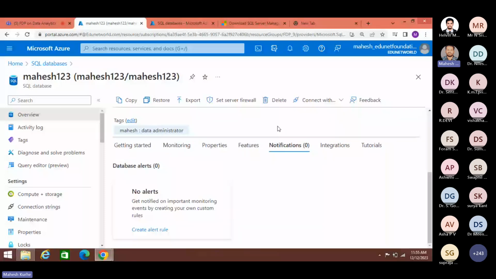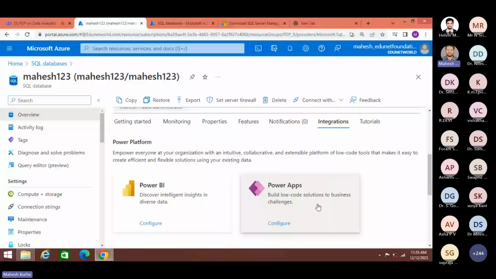Okay, so for any alert notification or malfunction notification, you can find those notifications from here. Then integration: you can integrate this database with your Power BI application, which is a Business Intelligence tool, or Power Apps. Those are Microsoft applications used for data analytics.